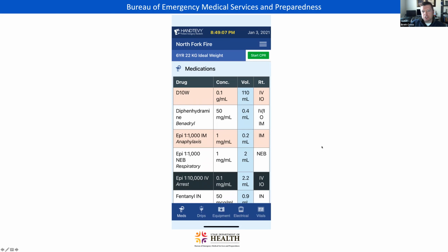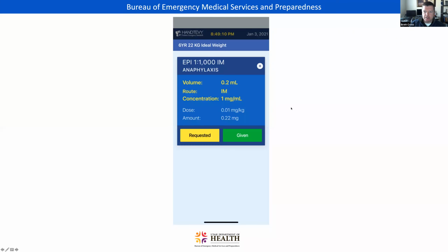So we're going to go back to the meds now, as if you were clicking on that. And then we're going to walk through a simulated patient here. Our first patient is anaphylaxis. So this 6-year-old, 22 kilograms, anaphylaxis. We click on the epi 1 to 1000 from the previous screen, and this is what it's going to look like.